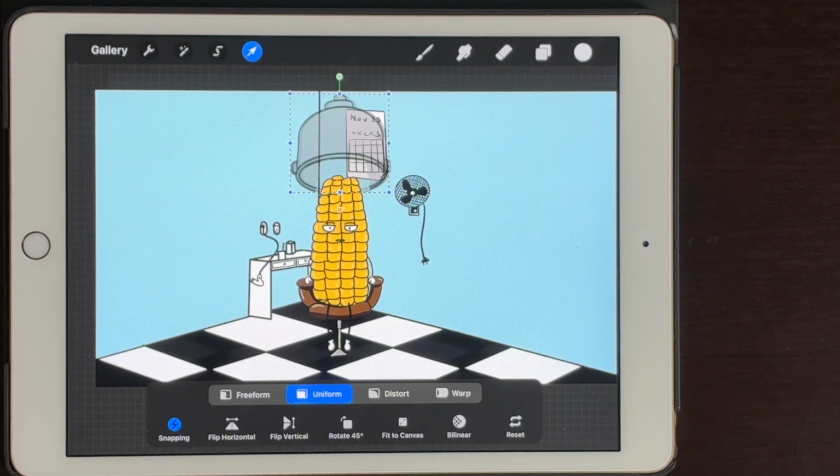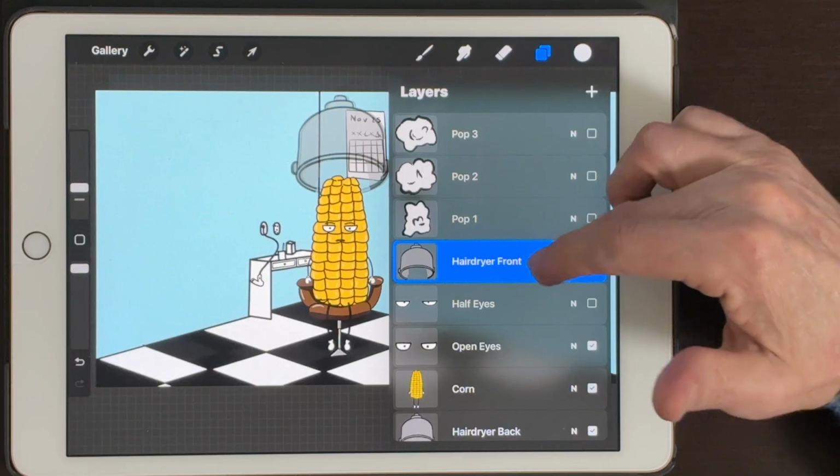We'll see what happens. So after this comes down over his head, if you haven't guessed already, he's going to start popping. He's going to have this popcorn hairdo. Alright, so let's move all of this information over into Procreate Dreams.